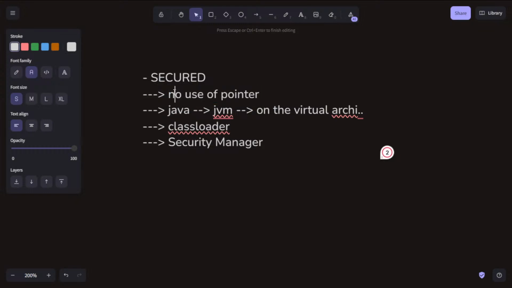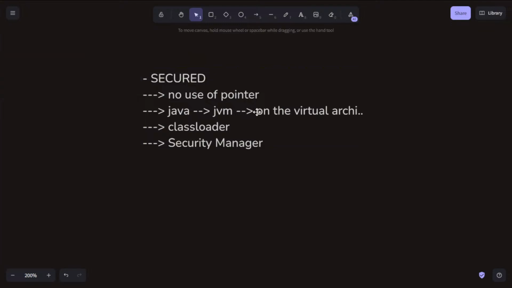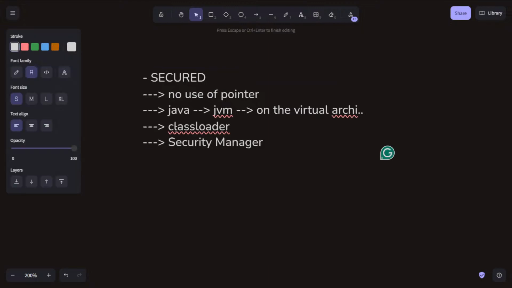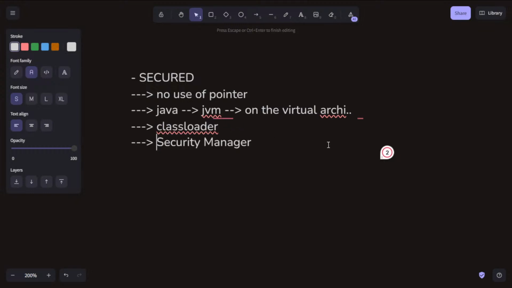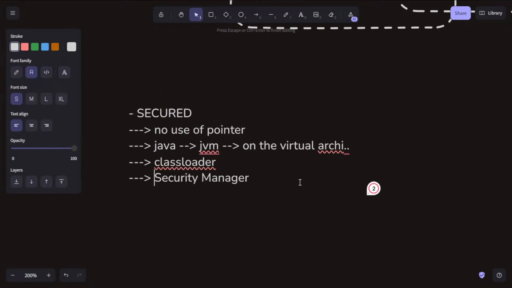And the same thing happens. Why are we not going to access the pointers? Because the program is run by the JVM, and the JVM is a virtual architecture. How is the virtual architecture responsible for the code not being hacked or the source code not being modified? By using the class loader. The class loader runs before our main program runs. What is the use of the class loader here? The class loader enhances the security of our Java program. So that's why it's called secure.